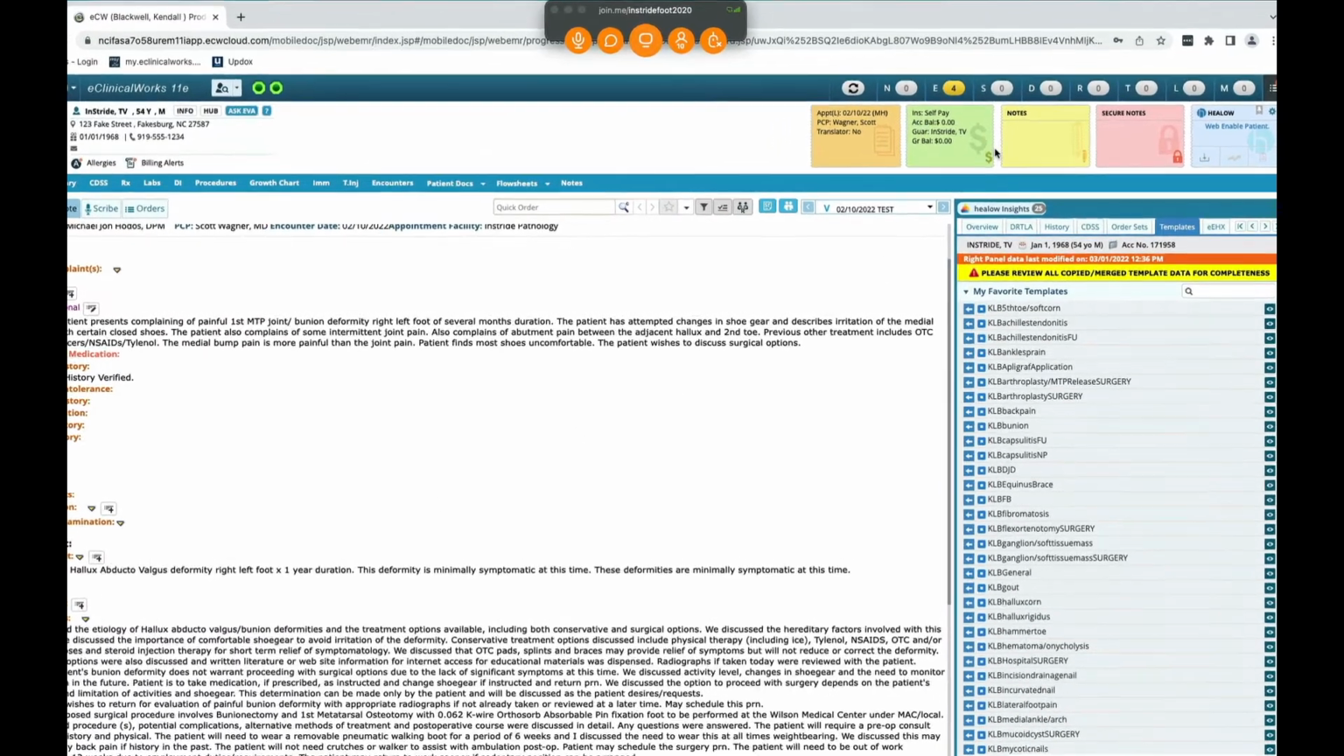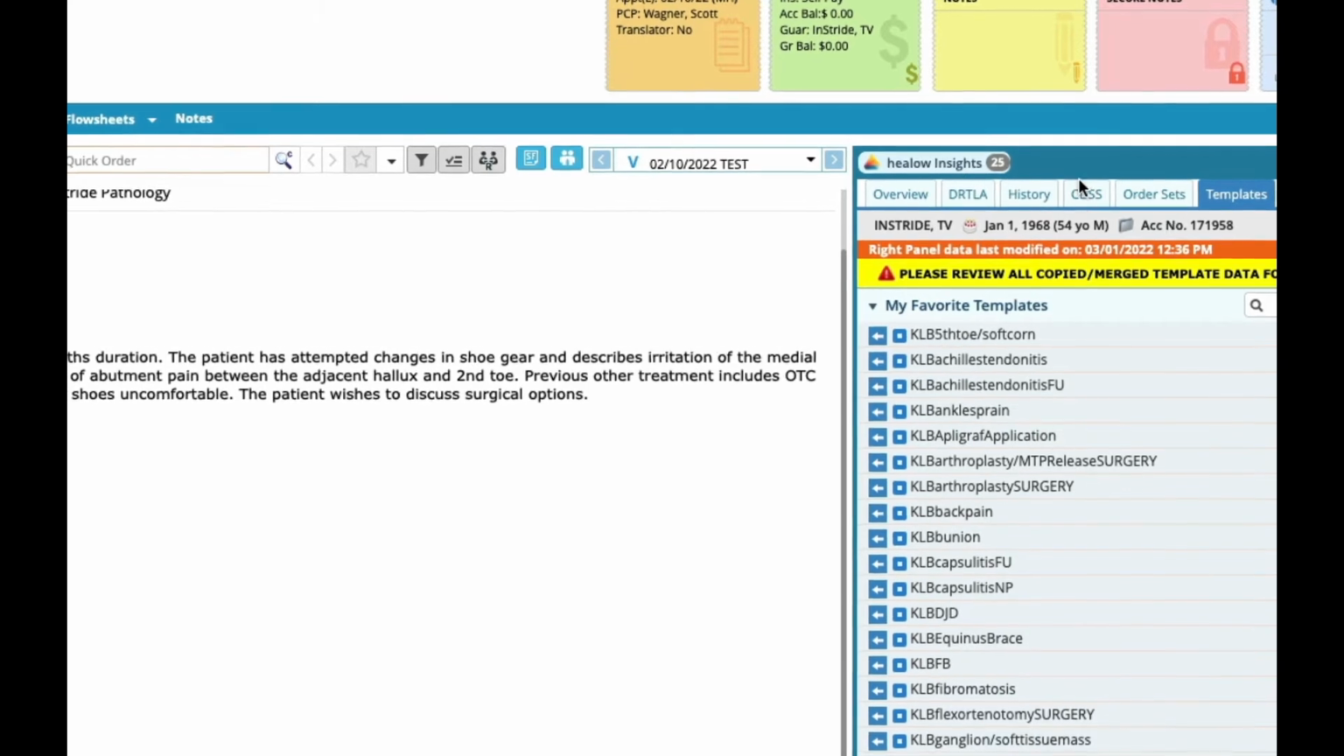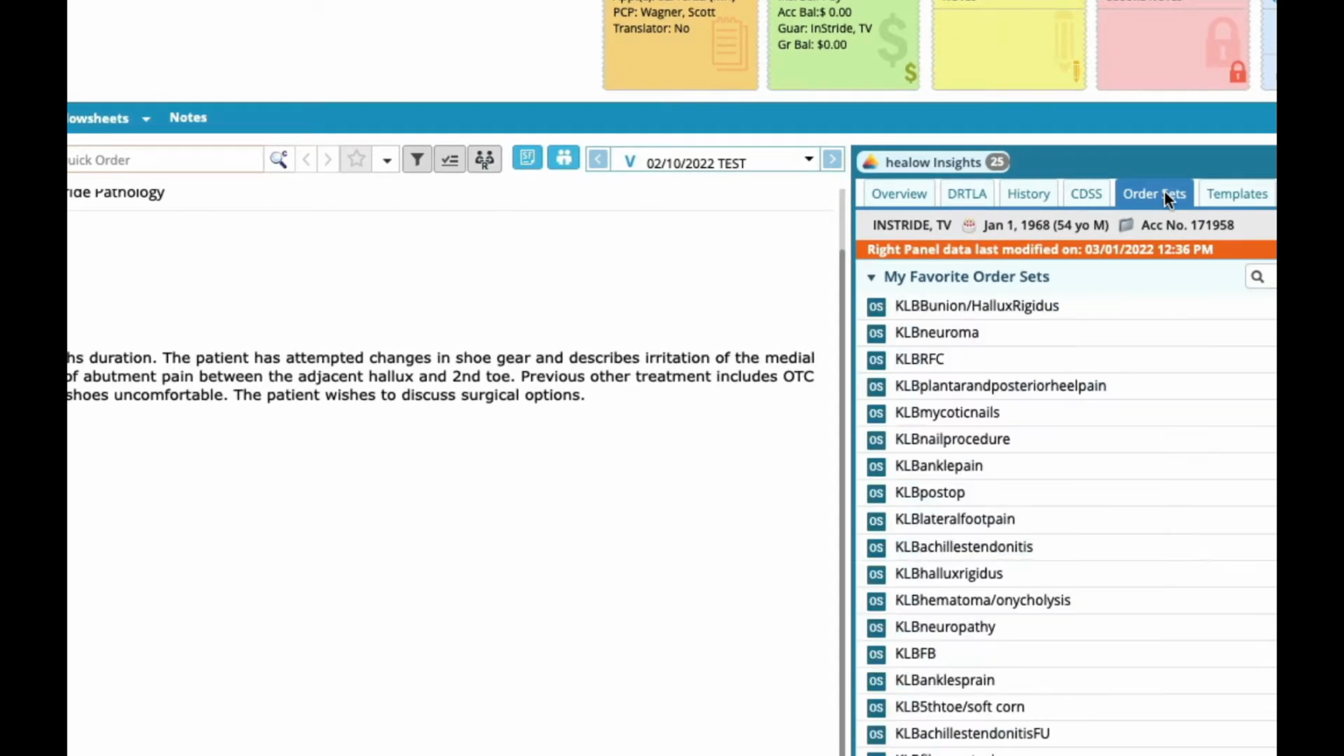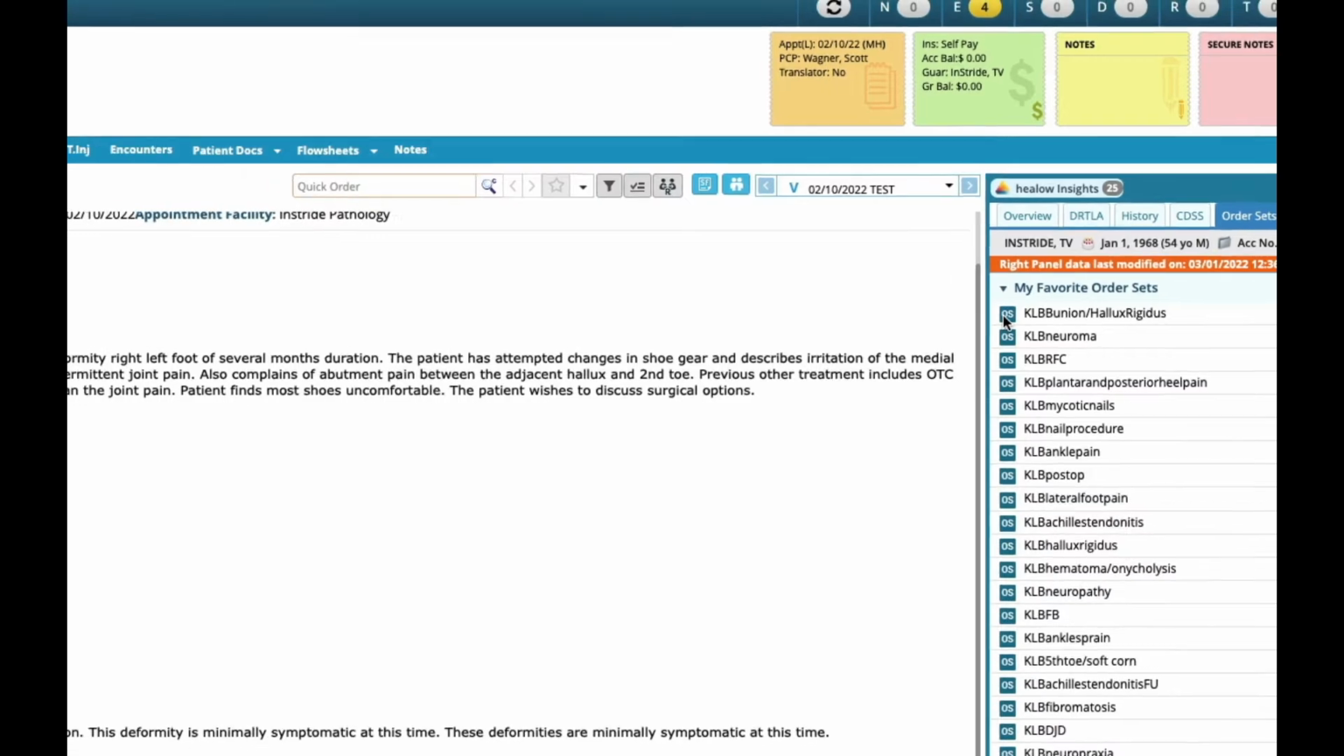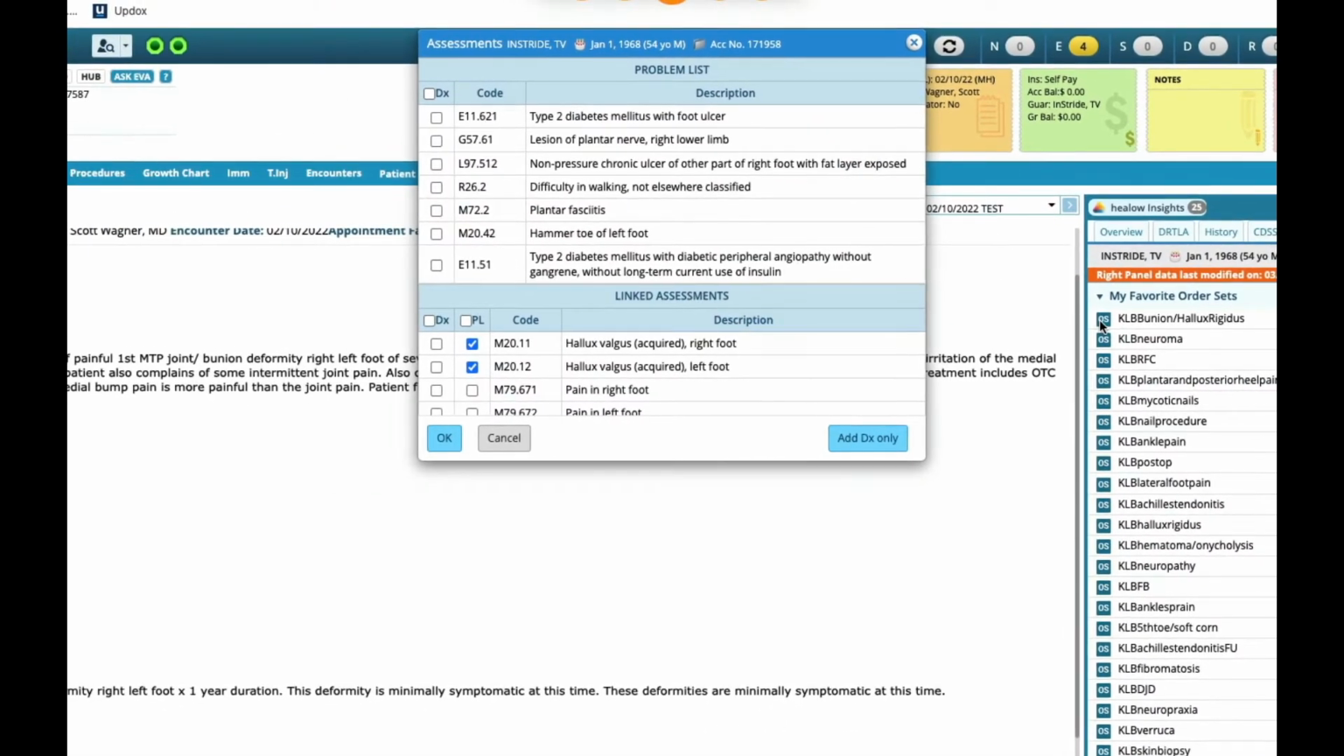Okay, let me click onto the order set, okay? Yep. Okay, and then let's click onto the order set for the very first one, bunion. It says bunion hallux rigidus. Okay, so there are my diagnosis codes, Charles, that I've already set up in there.